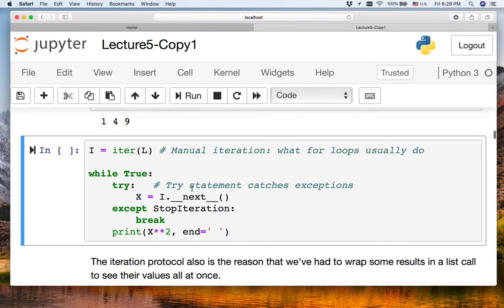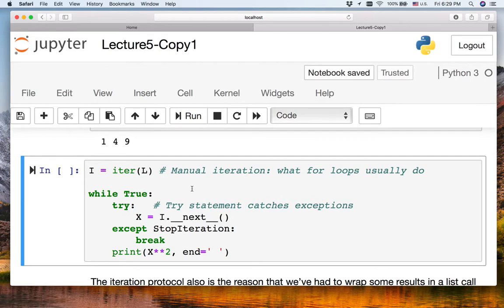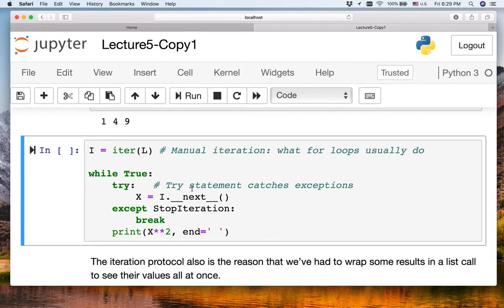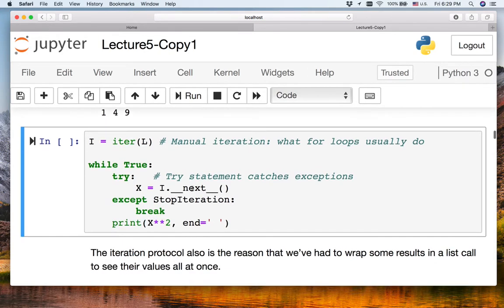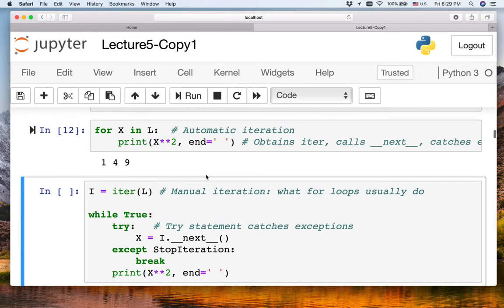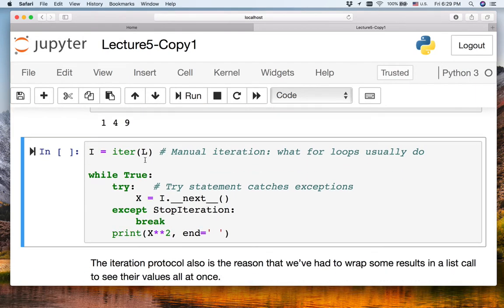But let's say you want to see how you can have your own iteration without using the for loop, or without having this automatic iteration. In that case, you can first define this iterator I by just wrapping your list L with the function iter.